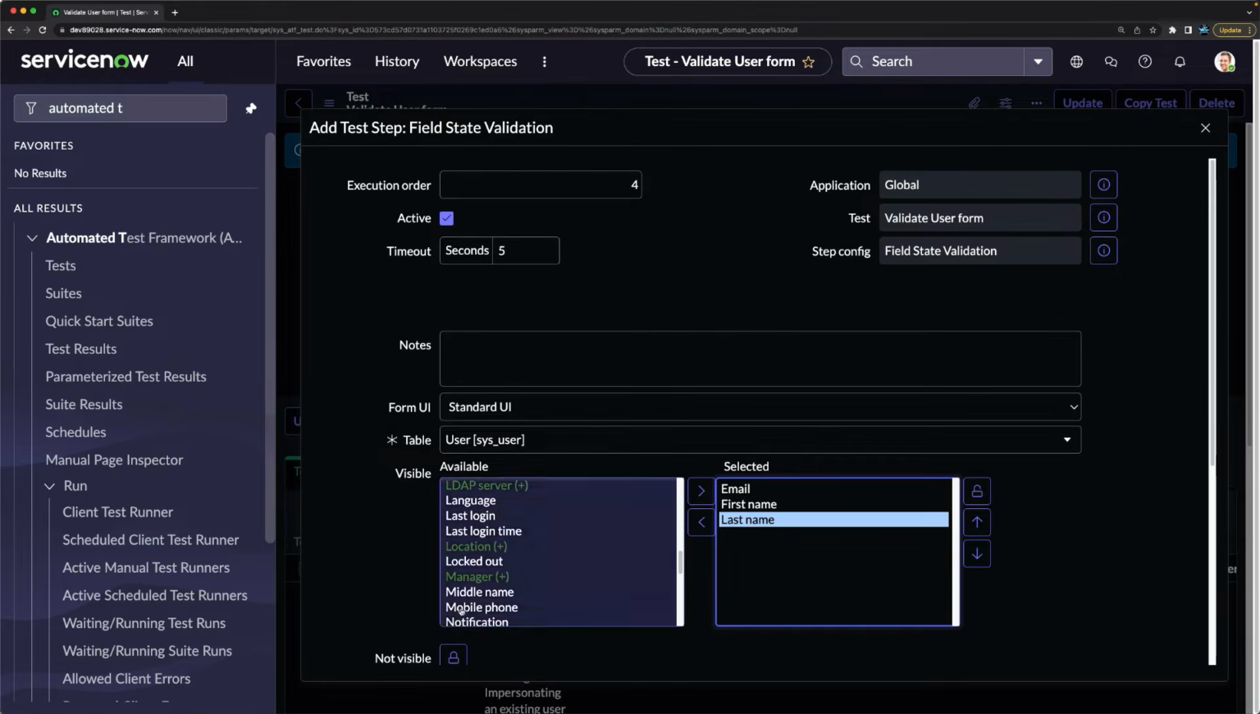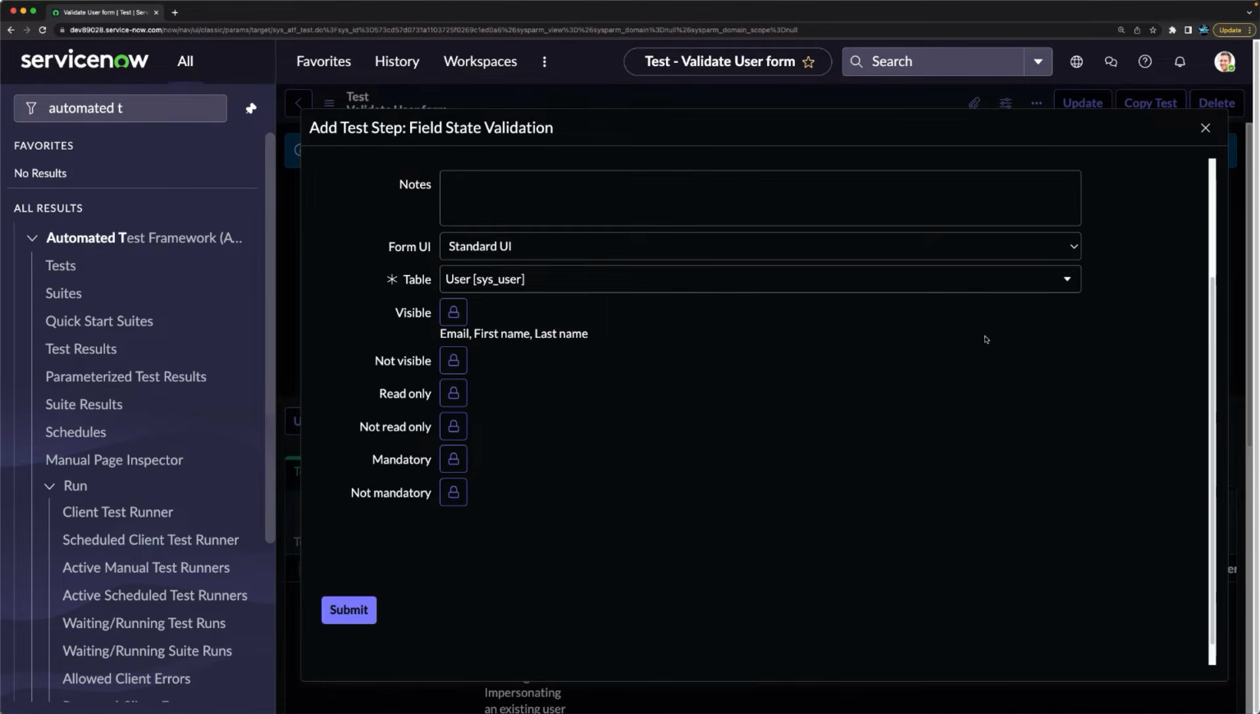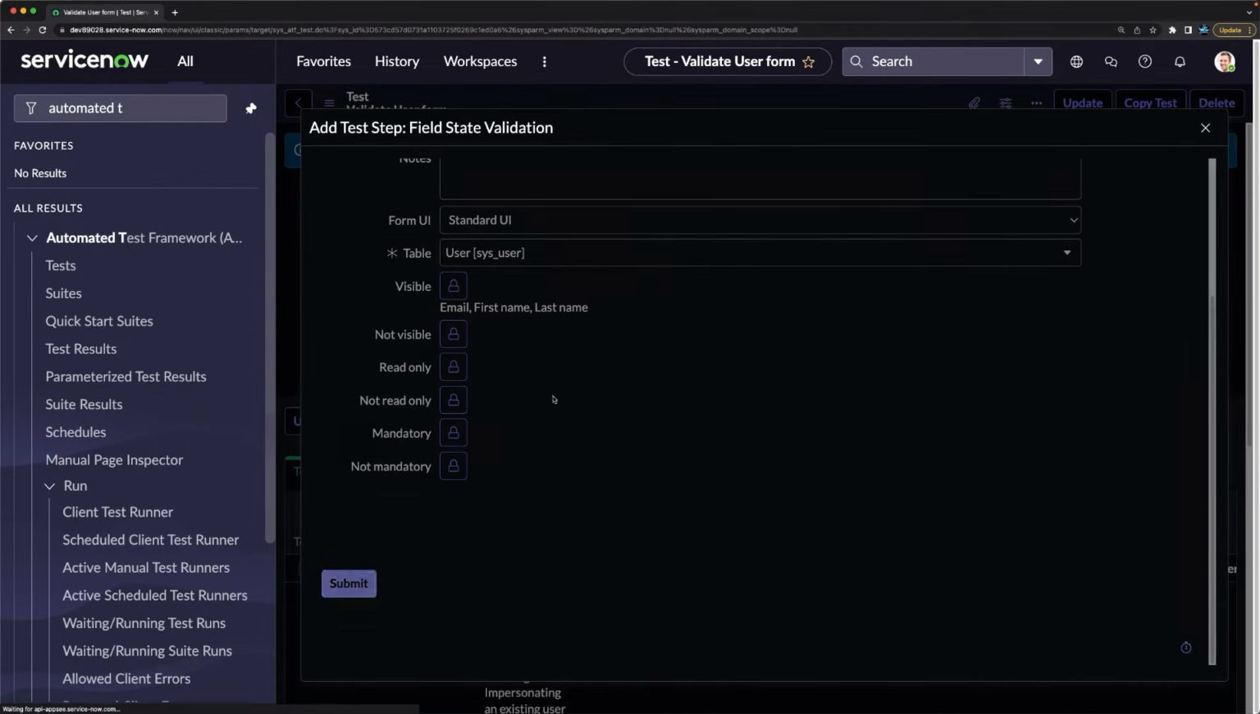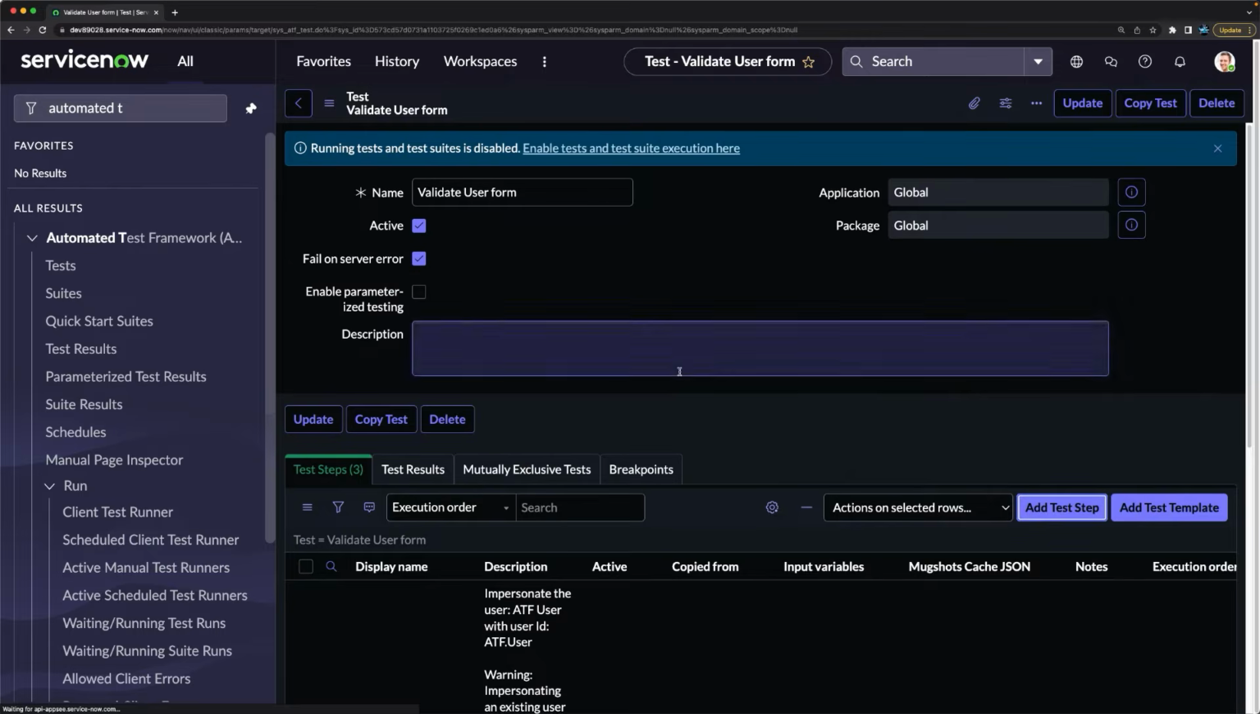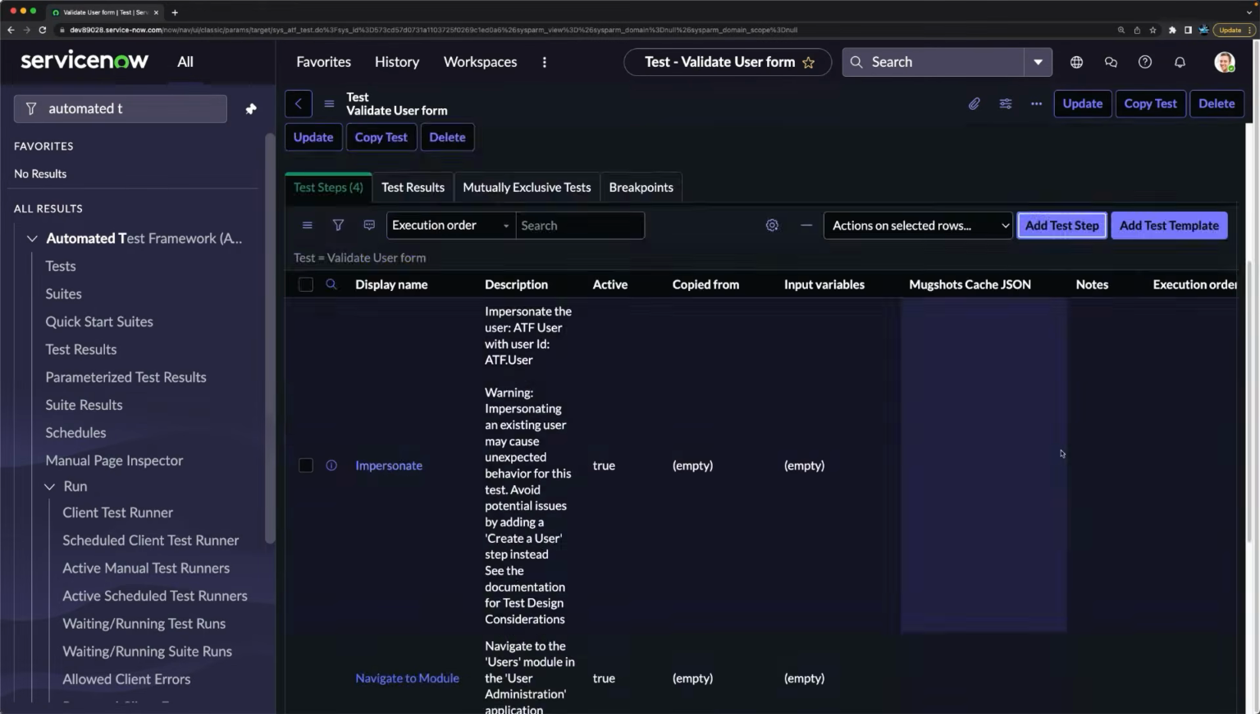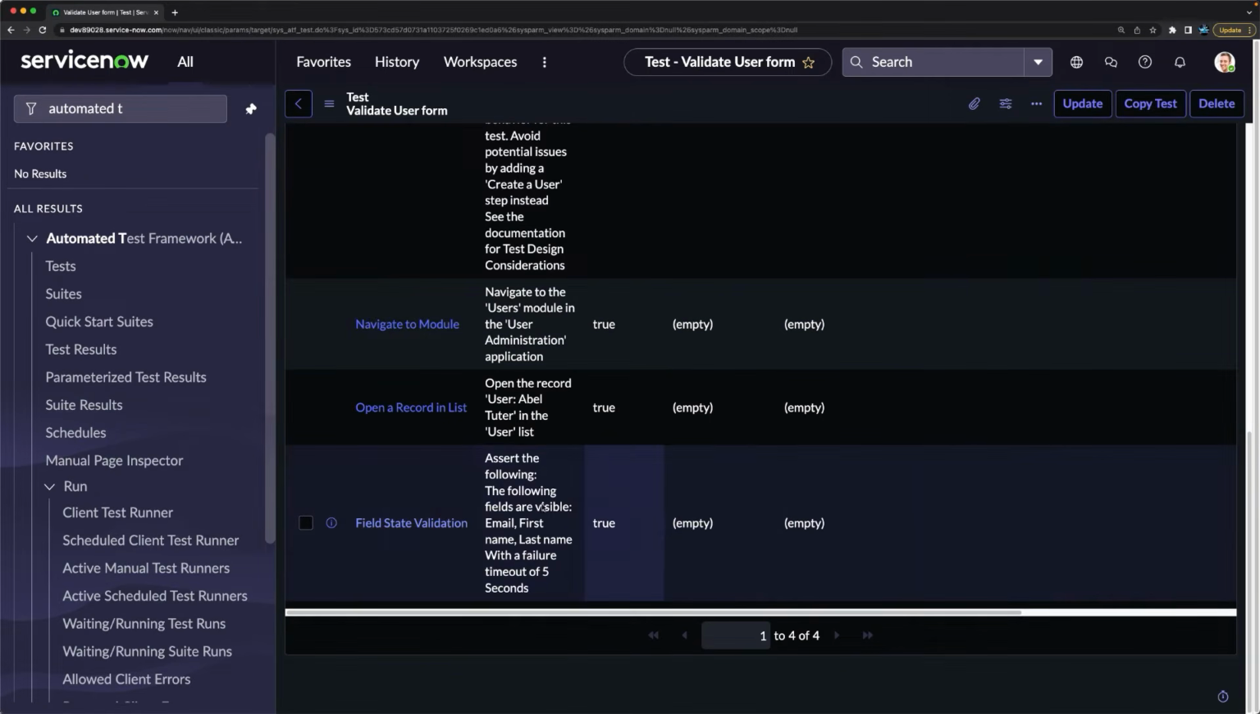So we have last name, and that's it. I will just click on submit, and then after validation, so I'm done. It will just validate all these 3 fields. That's what I validated manually.